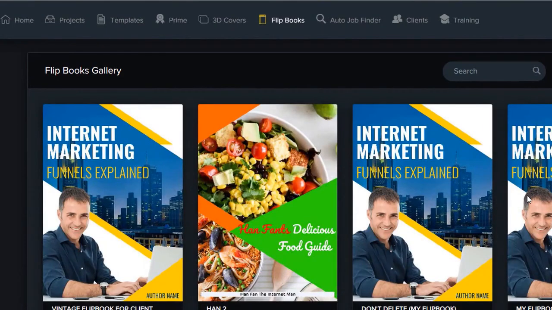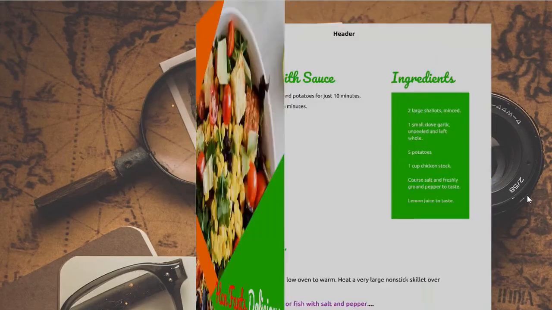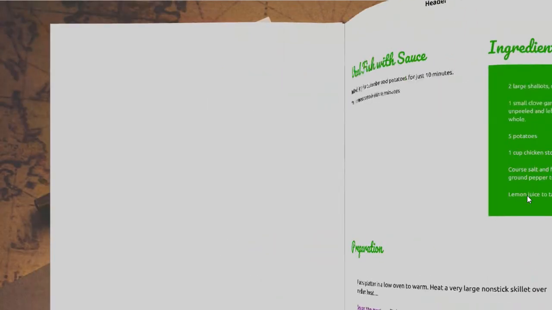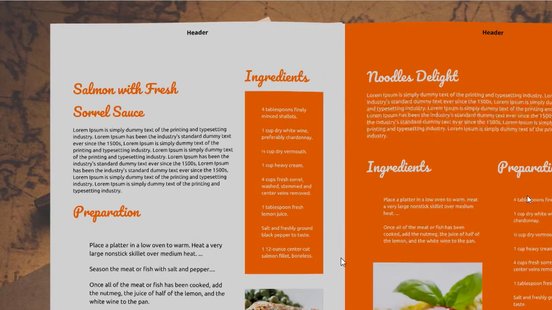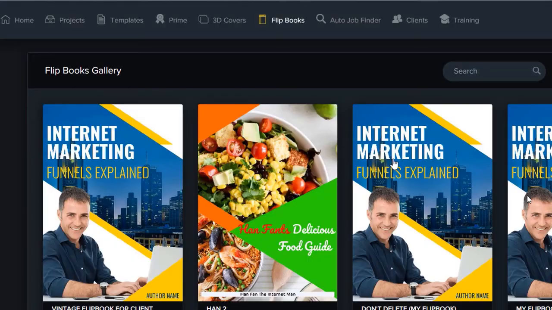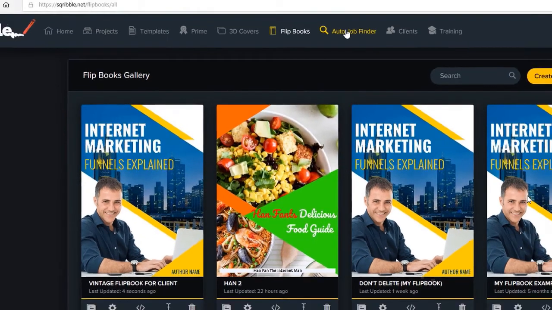Absolutely incredible. Let's click on this one here, the food one. Okay, beautiful flipbook. These are really, really professional, and you can have links inside of them. So let's go back now to this tool.